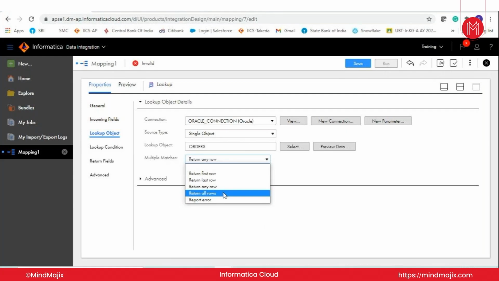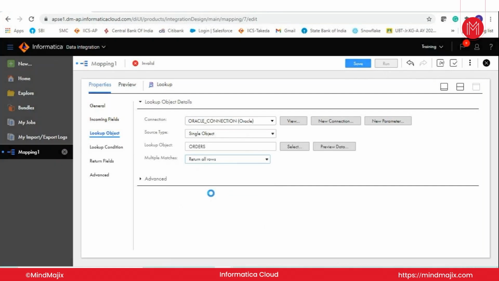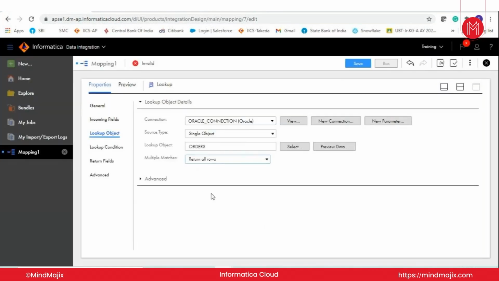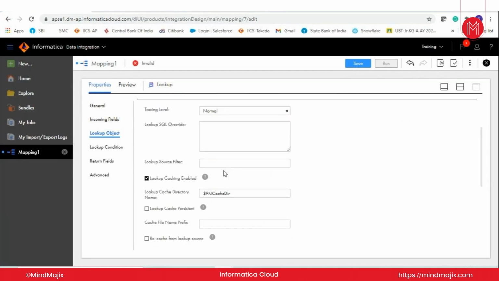Here in this scenario, we have customer as a source table and order as a lookup table. One customer can have more than one order, right? So in that case, it makes sense to have return all rows. Okay, so for one customer, if we have more than one order, then those orders can be processed further. Then if I go to advanced, I do have tracing levels, I do have lookup SQL override, right?